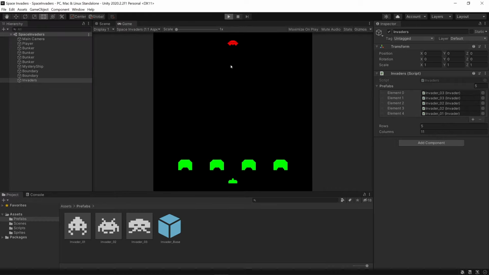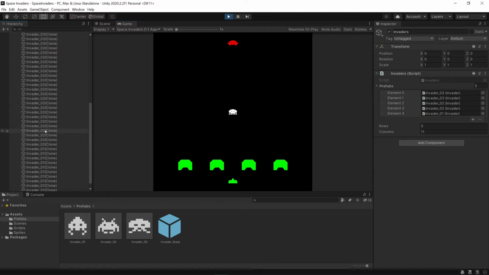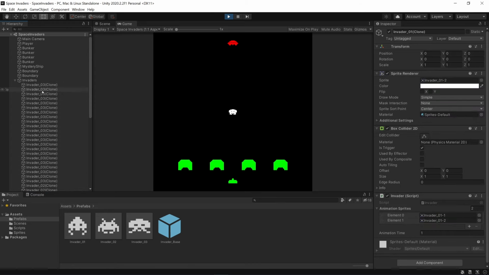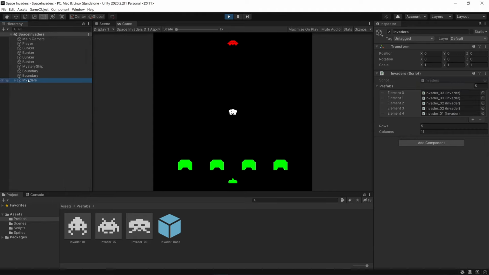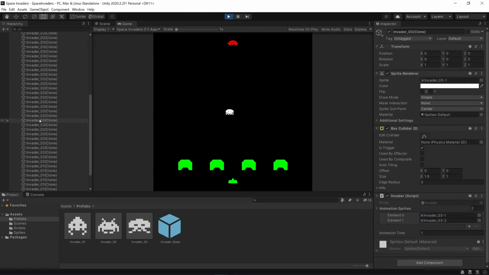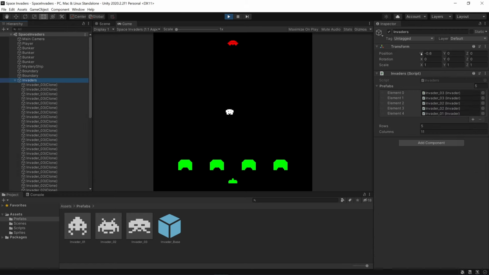Okay, let's run that one more time. So we can see all of our invaders here are stacked on top of each other. That's because we haven't yet set their positions, but you can see all of the invaders being cloned here. They even have the word clone in their name because we're instantiating them from the prefab, and they're all being parented to this game object here. And the reason for that is because we're eventually going to change the position of our invaders as a whole. And so instead of having to change the position of each one individually, all we'll have to do is change the position of the parent here.